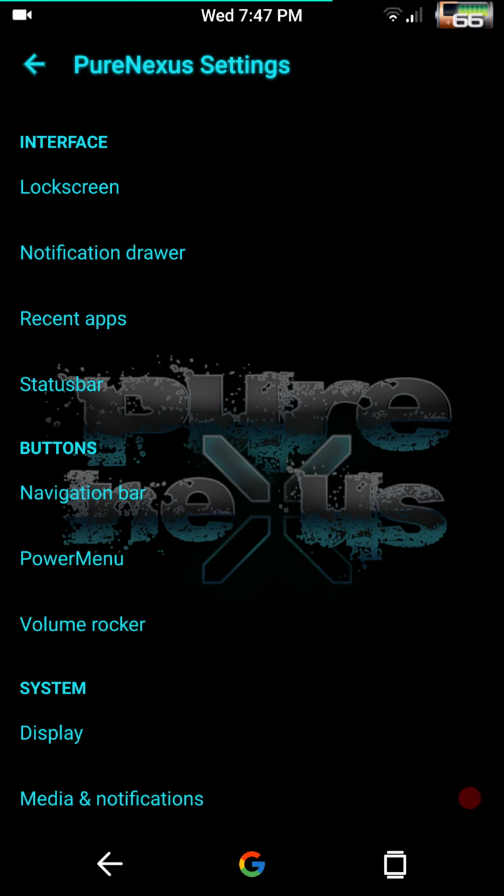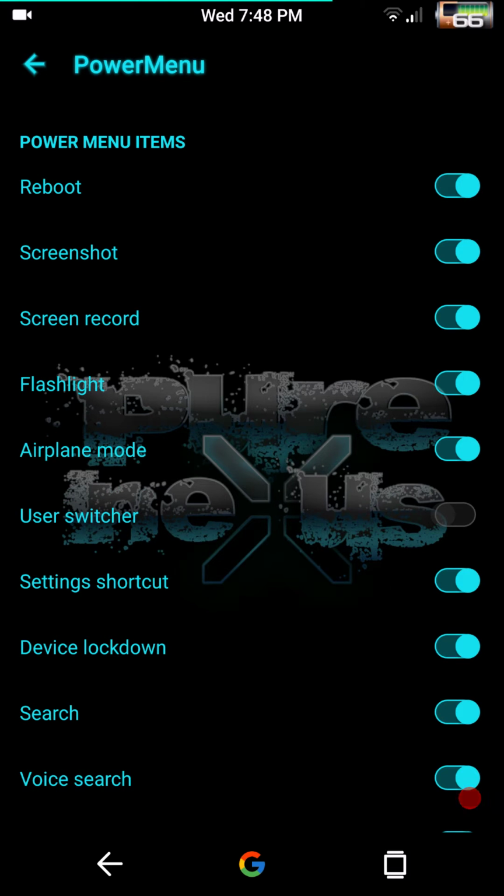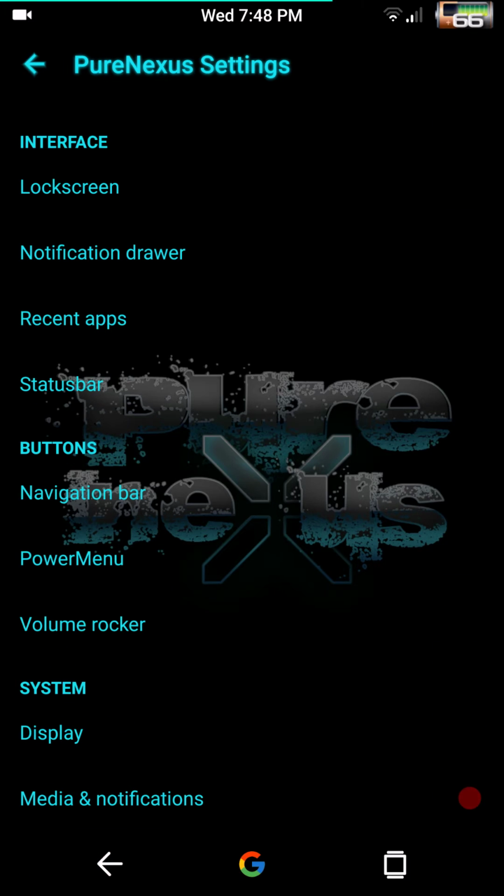Already did that. Oh, I know where we're at. Listen to me. Okay, this is your power menu. Guys, lots of options on the power menu. I do like this about the ROM, along with a lot of other things I like about the ROM. I love the fact that they have a screen record built into this, and it's right in the power menu. I do love that feature. Many, many options to choose from on that.